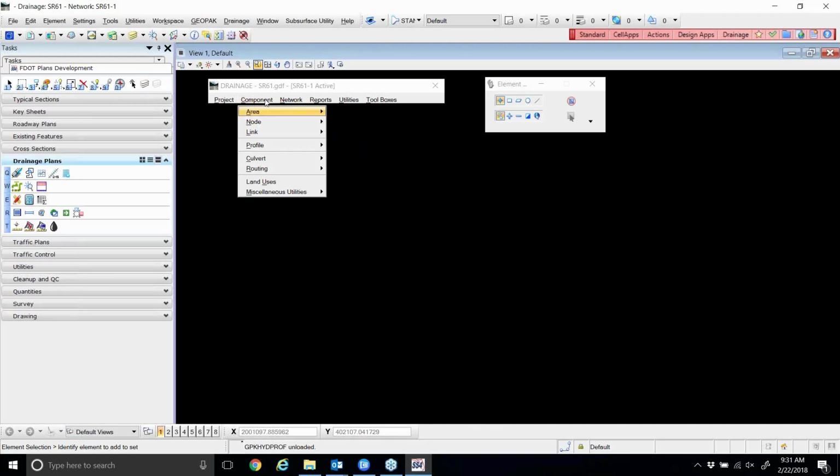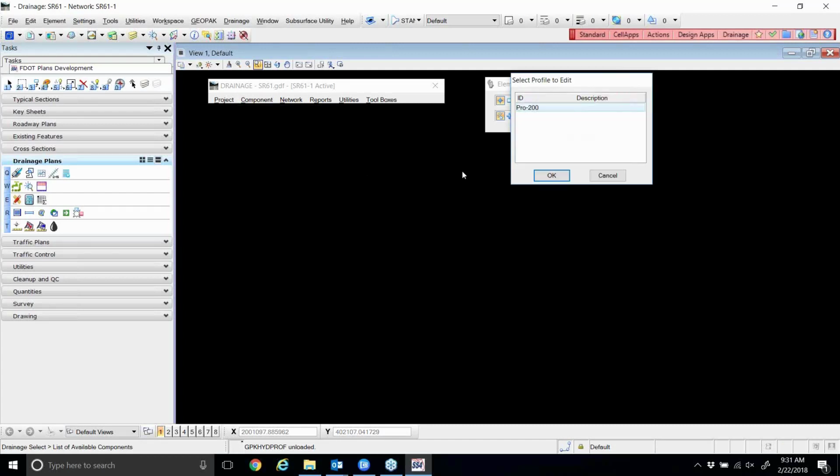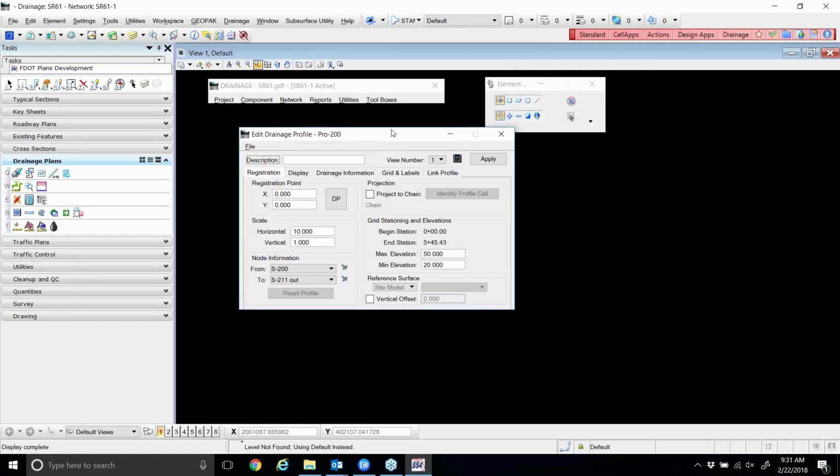once you create it, you can't do add anymore, you have to do edit. So I'll have to get back to my Pro 200 here. If you do project to chain, this identify profile cell button is going to light up, and you can go and click on that profile cell, and then it'll plot it on top of that roadway profile or whatever other profile is already existing out there. So that button's going to be a real handy one.